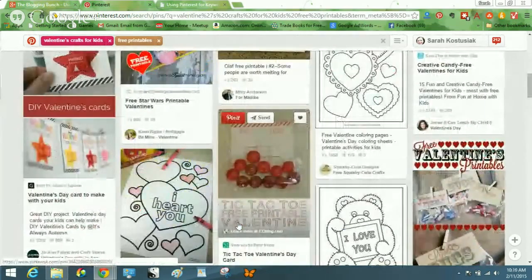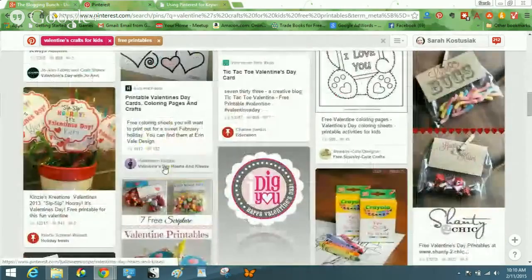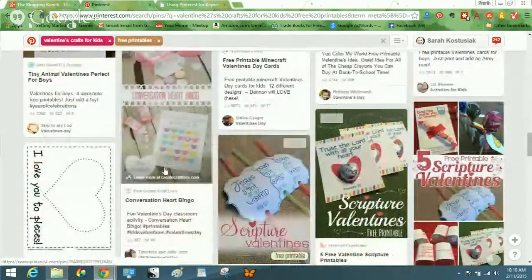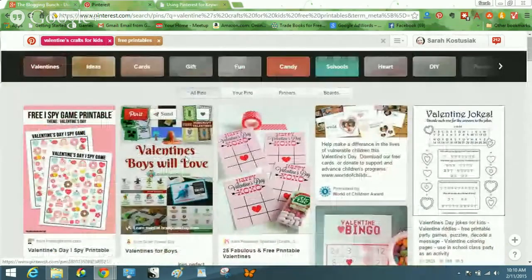Somebody else did. I just did Star Wars Valentines. I'm sure lots of people have done Star Wars Valentines these days. Oh, Minecraft ones. I need to do those too. Yeah, I'm tired. I'm going to get off track easily.